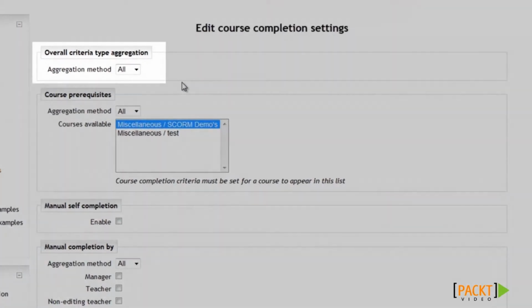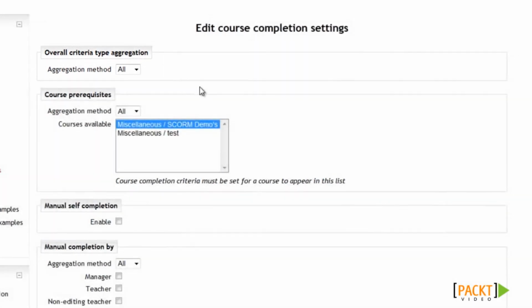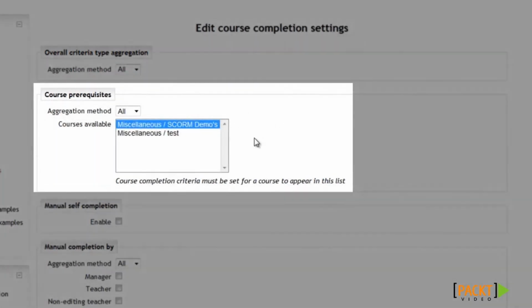Okay, and starting at the top, you have the option for the aggregation method, which you'll want to leave set to all in most cases. And then the next step is to set up any course prerequisites. So if you wanted to track completion towards a certification of a series of courses, then this is where you would need to select the other courses to include.